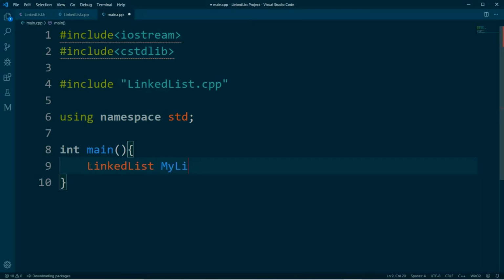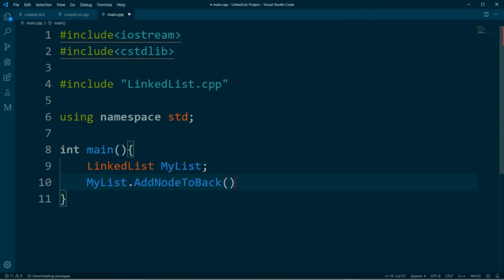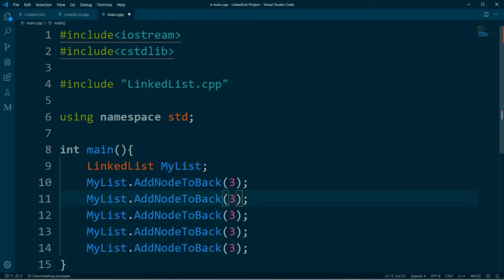In our main.cpp file, we want to create an instance of a linked list. We will call it myList, and we will test our functions. First, we'll add a few nodes to the linked list. We'll add a node with a value of 3, 5, 7, and 9.